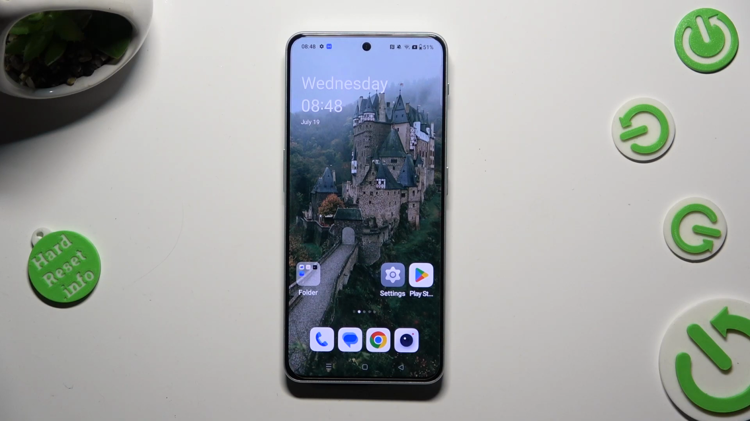Hi! In front of me is OnePlus Nord N30, and today I would like to show you how you can delete password from Google Passwords Manager.